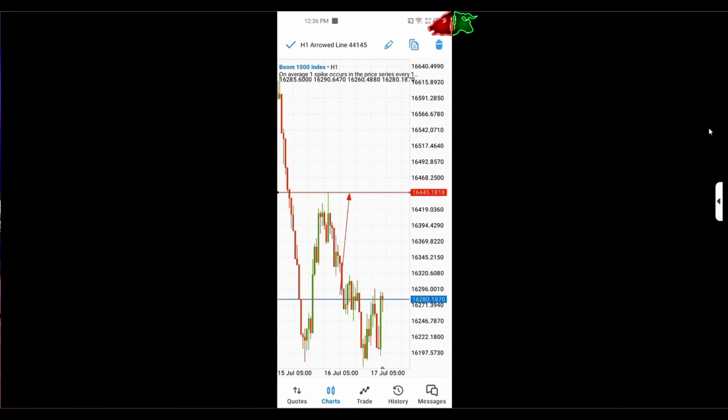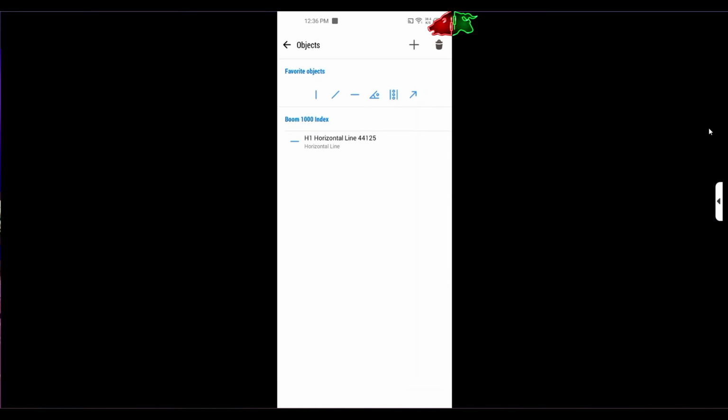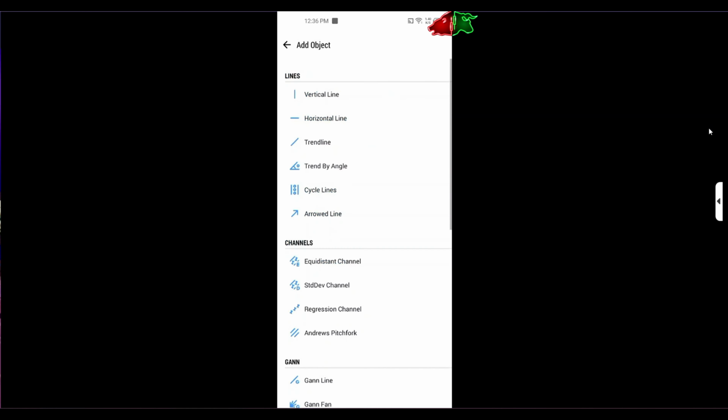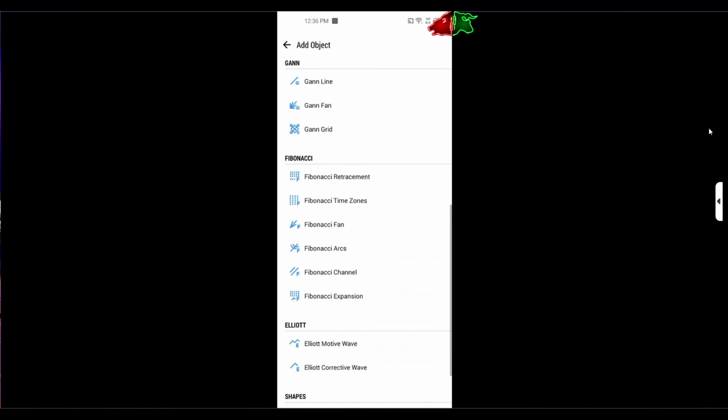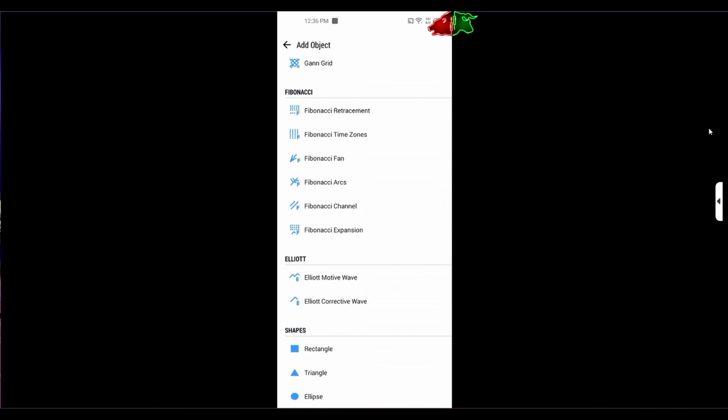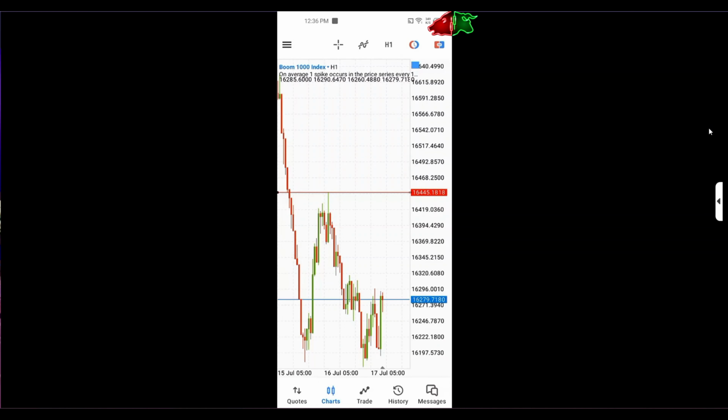So another major type of tools we use is demand and supply zone. Okay, demand. So how to bring that out, because it is not here on the favorite object. You click on the plus sign, you search for it. This is Fibonacci retracement. I don't use that. Yeah, rectangle. So you see, you can use it to draw a perfect zone.